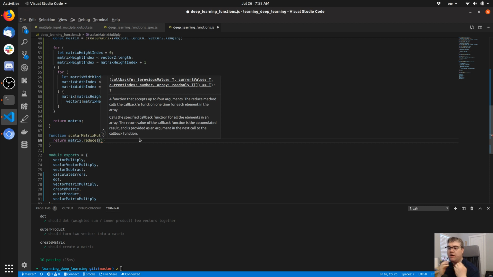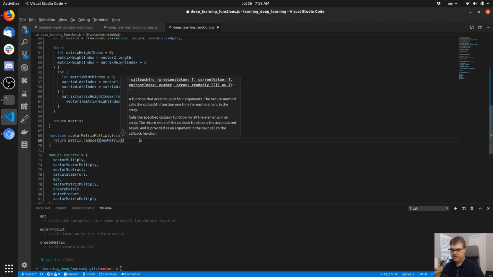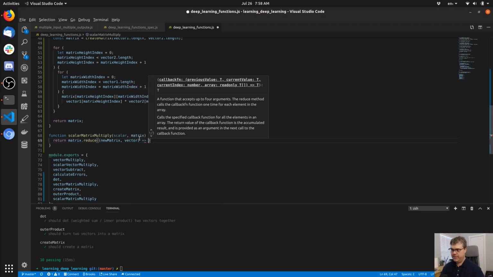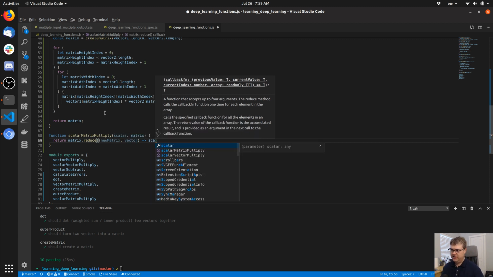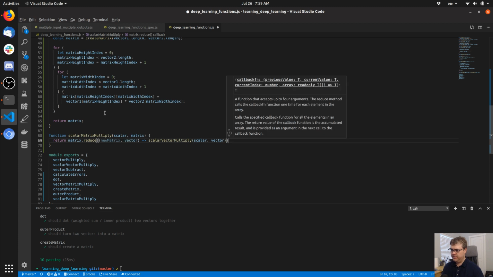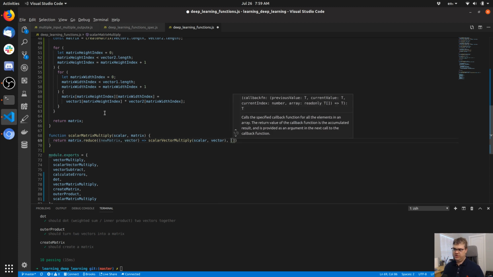I'm just going to start with a simple array, so it'll be a new matrix. And then the other thing will be the current vector. We're going to return this scalar multiplied by this vector, so it's going to be scalar vector multiply, the scalar and the vector. And the beginning is going to be just an empty array.